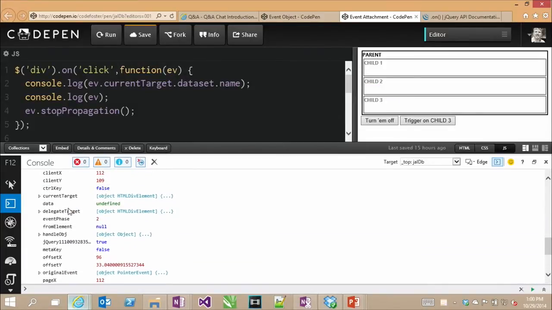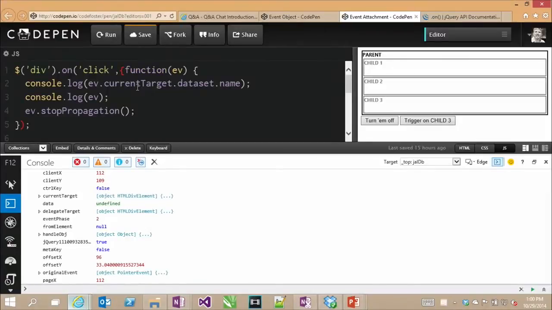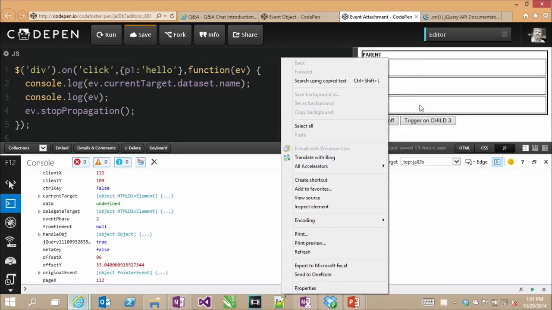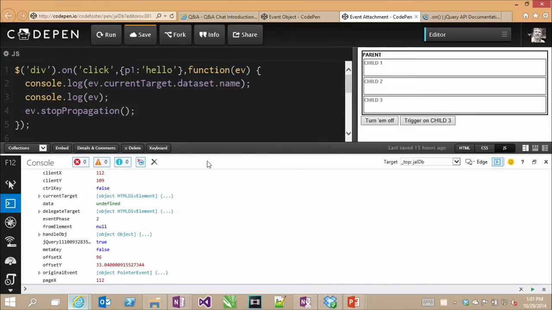Now, whenever you cause an event to fire, you have an opportunity. We saw this in the on. Here in the on, in between here, you could put some data. So you could say whenever they click on it, I want to pass in parameter 1, P1, and the value is hello. I'm passing that in now as data, and whenever this occurs, that data is going to include that. So let me run my pen, and then let me middle-click on child 3, or left-click, whichever.